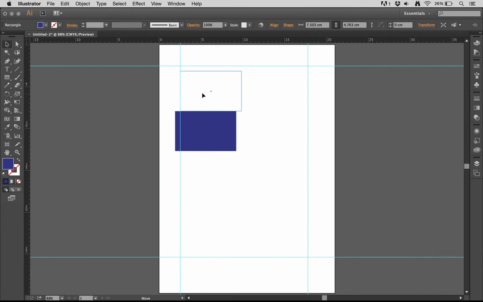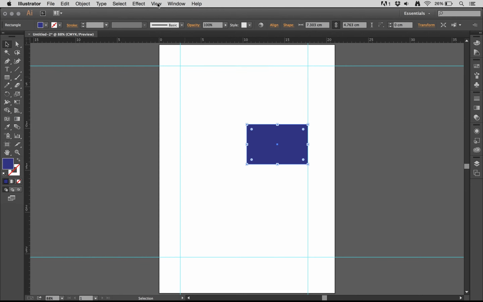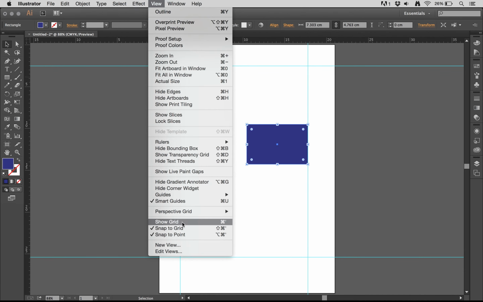So you can see that things are snapping to these particular guides. So up here we've got snap to grid still switched on, even though we've hidden that grid.